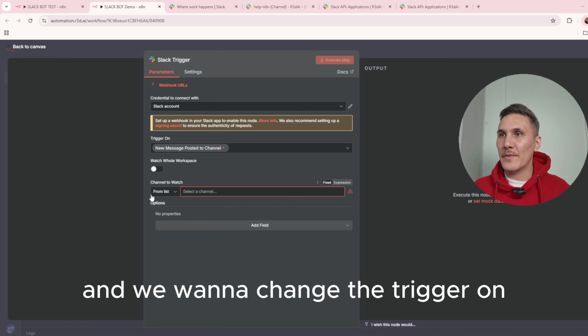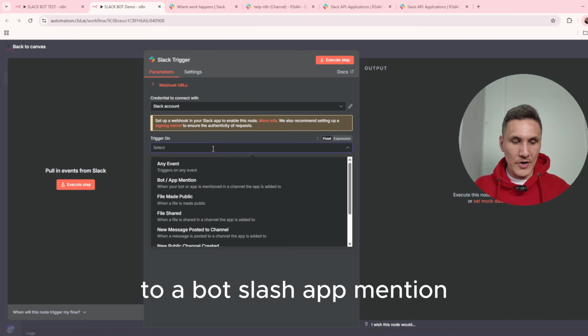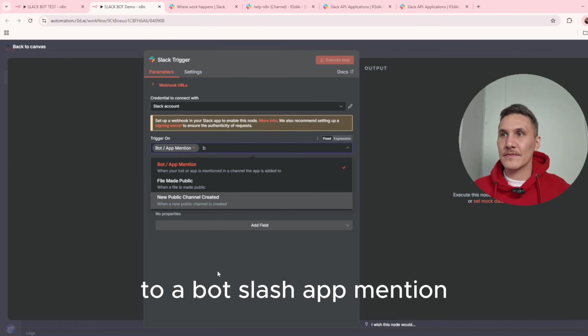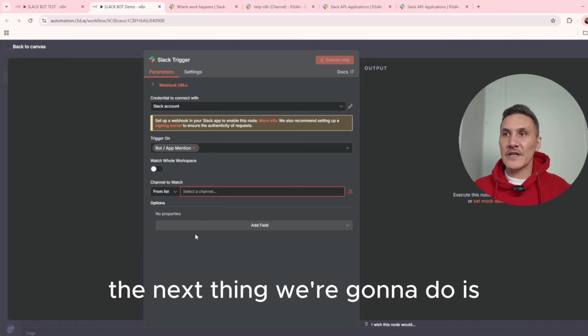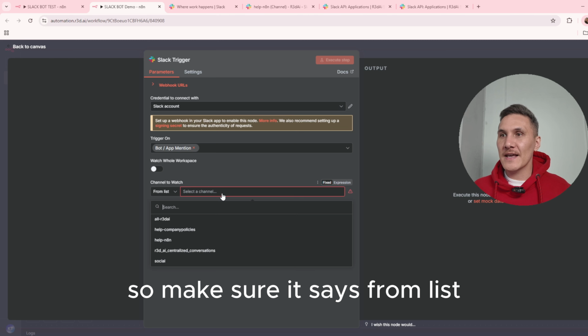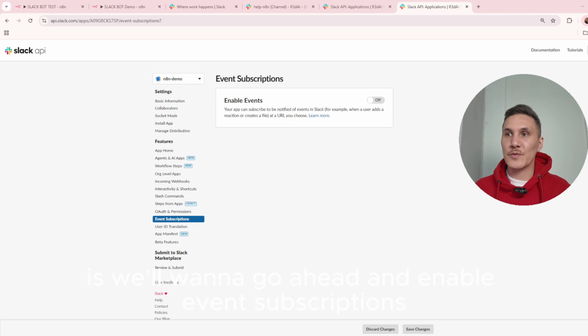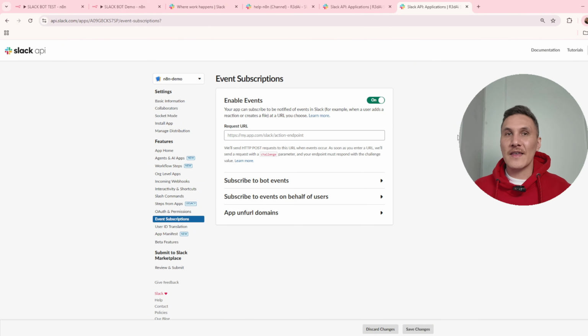Now click out of that and we'll want to change the trigger on from a new message posted to a channel to a bot/app mention. The next thing we're going to do is we're going to select the channel to watch. So make sure it says From List and then select the channel that you've just created. Now the next step is we'll want to go ahead and enable event subscriptions. So make sure you're in the Event Subscriptions tab and then click on Enable Events. This will allow our AI agent to receive new messages anytime that they're mentioned.